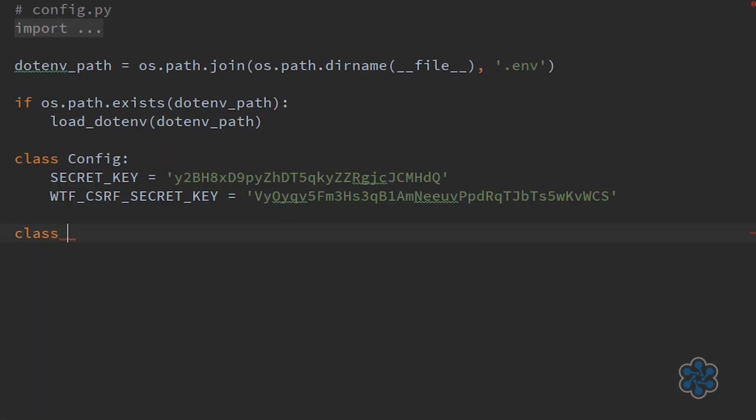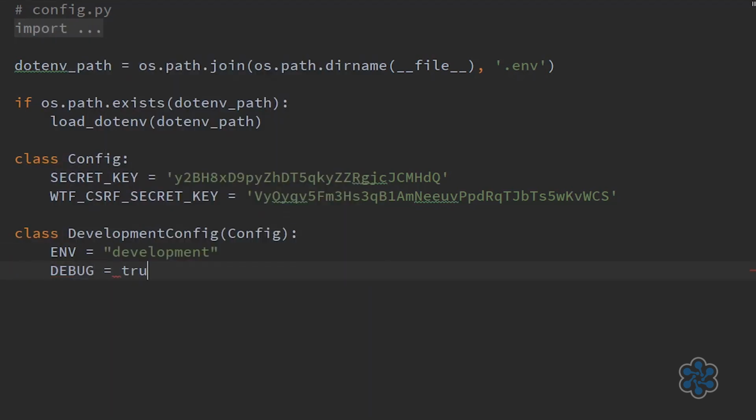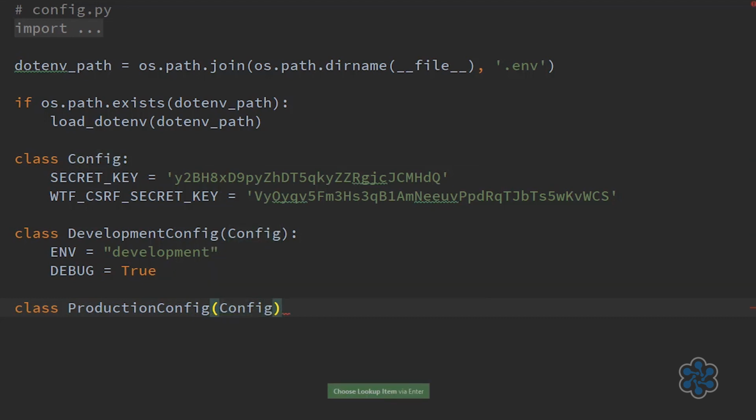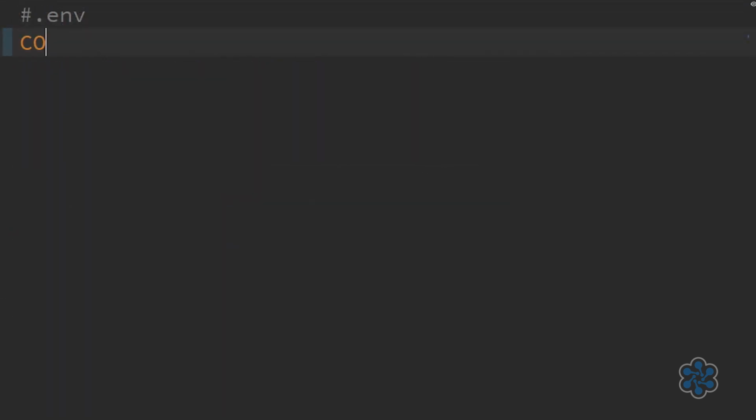Create the development config class. Within that class, set env to development and debug to true. Create the production config and write down the path keyword. Open the .env file and set the required configuration.